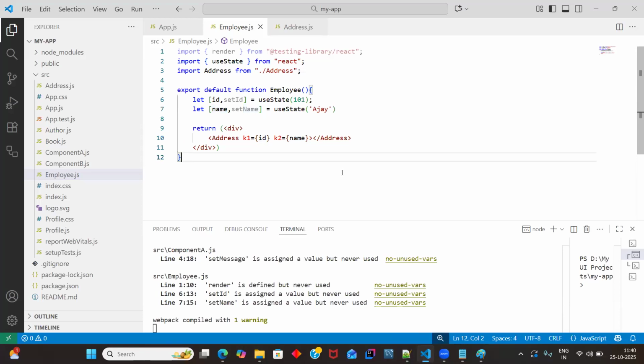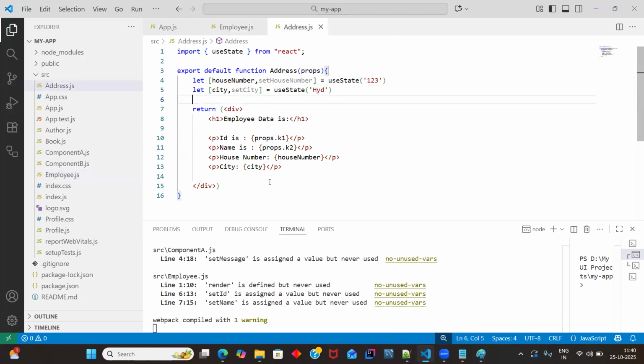Sir, in address.js, can we import employee.js? No, see, you have not imported it anywhere, correct? Line number 3, we're just using props. Line number 10, 11, if you see, through props dot K1, K2 only we are accessing. We are not at all importing the parent in the child. Make sense? Yes, sir.